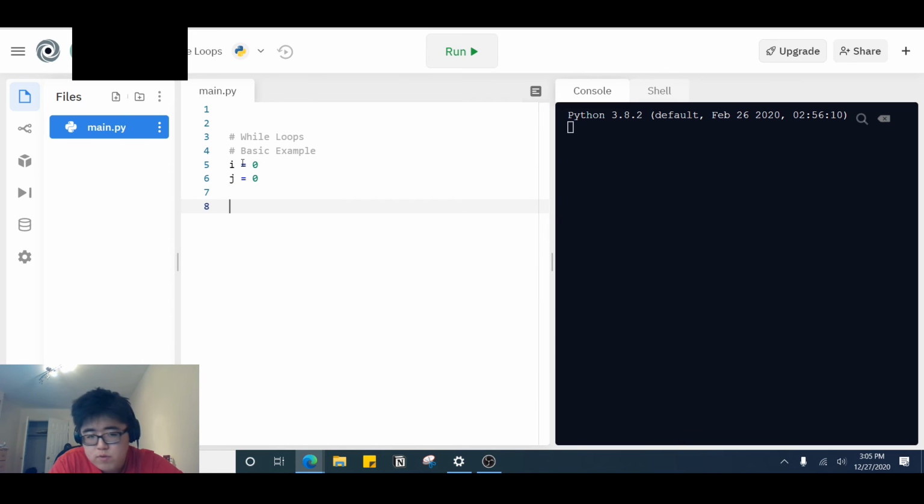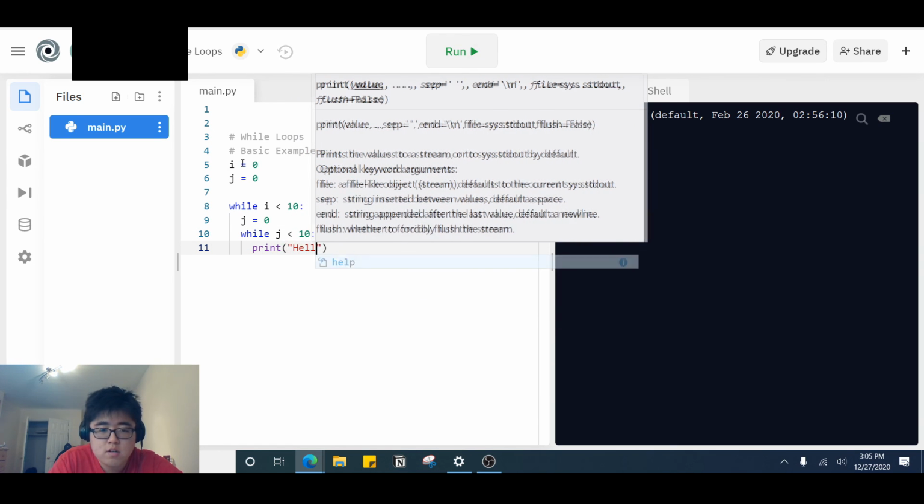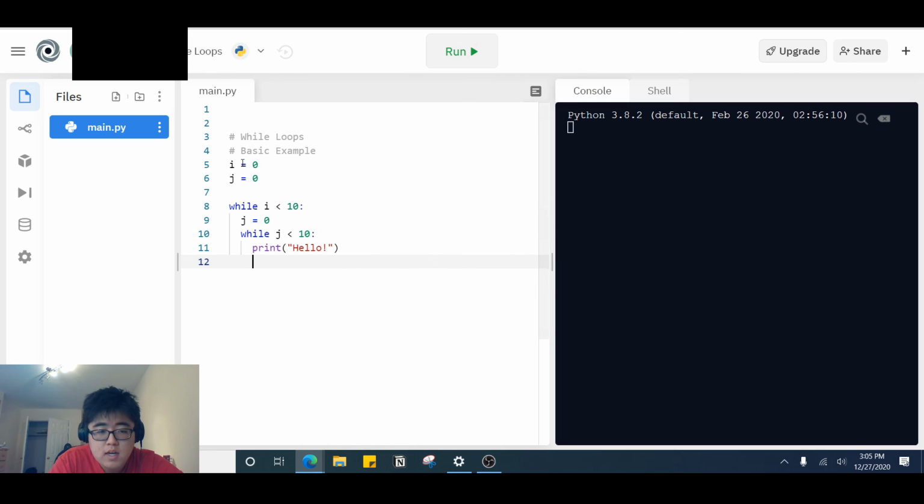And so we're going to start off with our normal while loop. While i is less than or equal to 10, and then we're going to write j equals 0. I will explain that later, but for now, I'll just keep that there. Now we're going to write our second while loop: while j is less than or equal to 10. And then we're going to do something very annoying. I don't know, say hello. And just like our normal loop, we want to increase the value of j by 1.